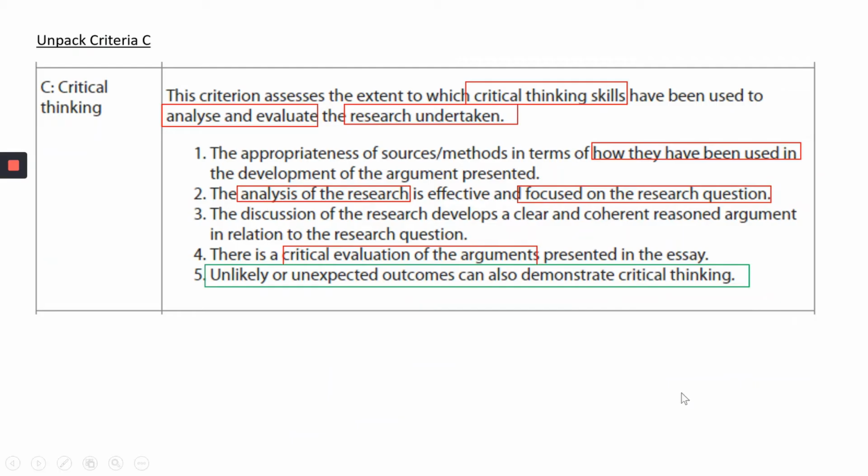Okay, and then this part is the unpack of criteria C. So first of all, this criteria is called critical thinking. So you need to analyze and evaluate the external research that you use. Okay, so how do we analyze and evaluate? For example, how they can be used in the development of the arguments. How do you use it? Okay, so that's why it's important that you understand the reference that you're referring to, and then get the key idea from those external studies, and then develop your arguments throughout your essay.